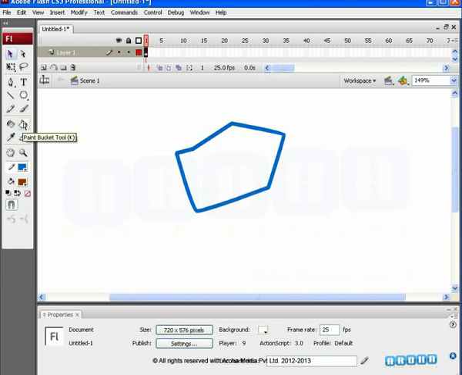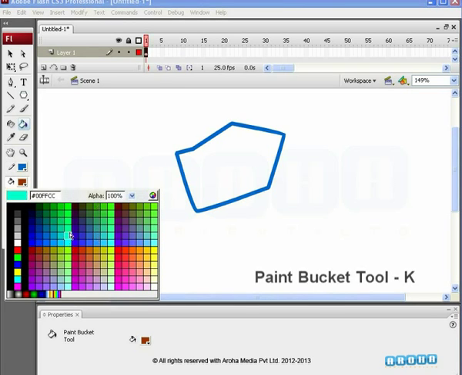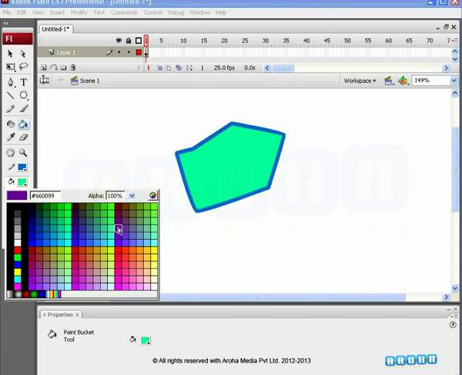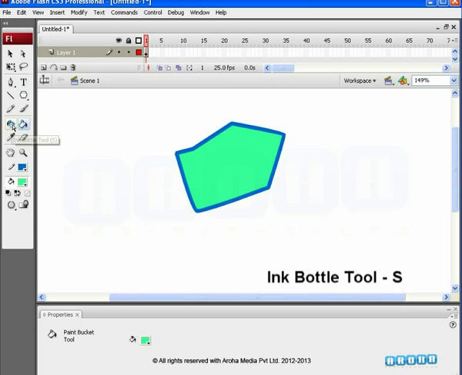Now we move to the Paint Bucket tool. I'm sure it must be quite clear to you by now what this tool is for. Yes, it is used to fill an object with color. Right next to it is the Ink Bottle tool.